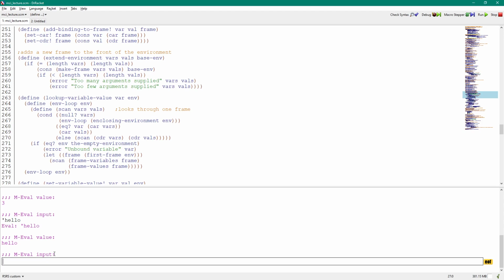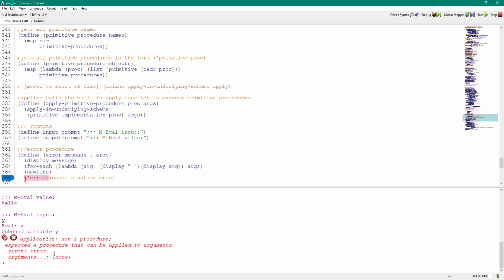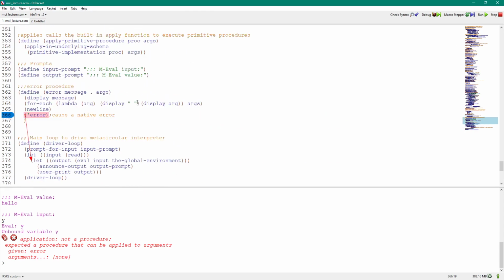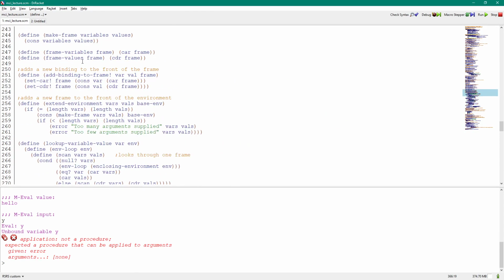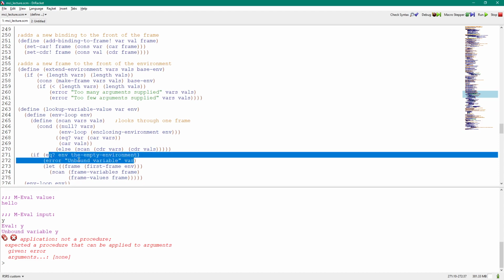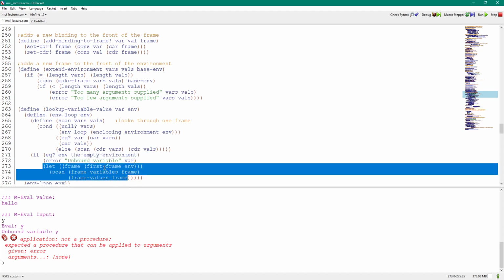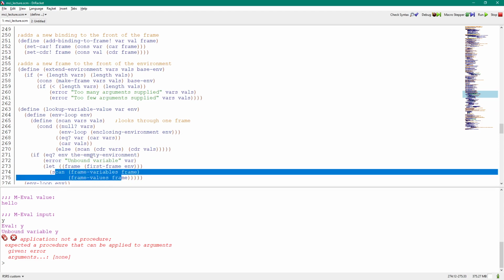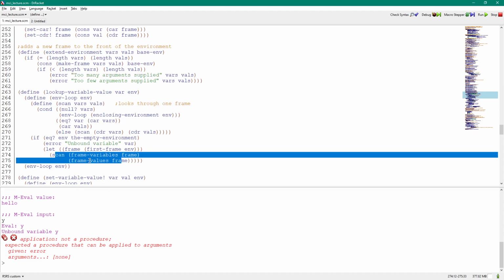And that would be if I typed in, say, y, for example. Unbound variable y, and then I have it so it crashes the whole program. Okay, let's go back to our code, which was line 263. So if it's an empty list, then it crashes with an unbound variable. If it's not an empty list, then it takes the next frame from the list of frames, and scans through that again and again and again. So that's the process of looking up a variable value.